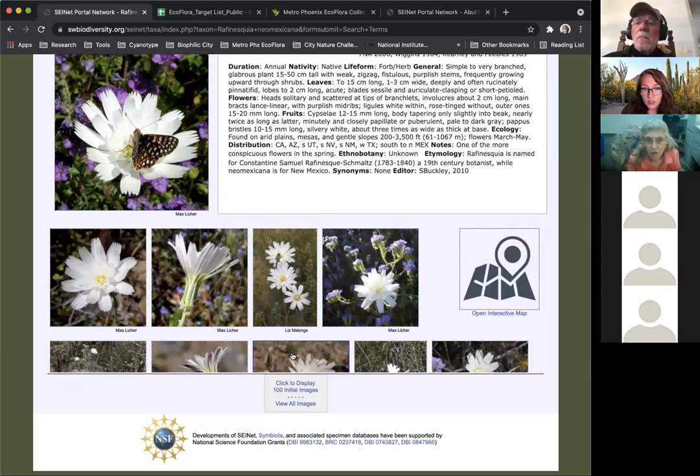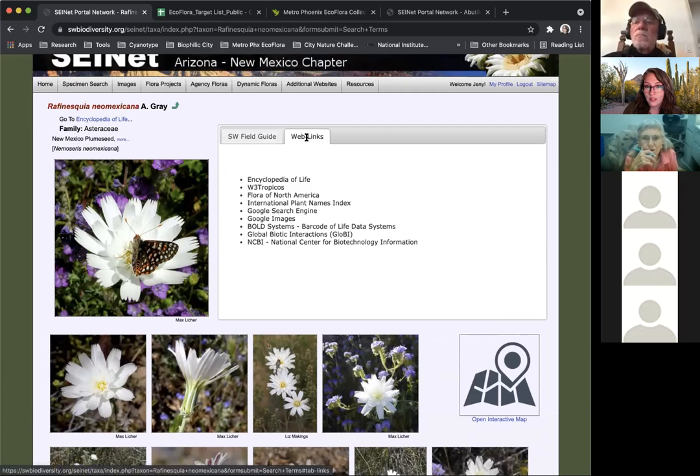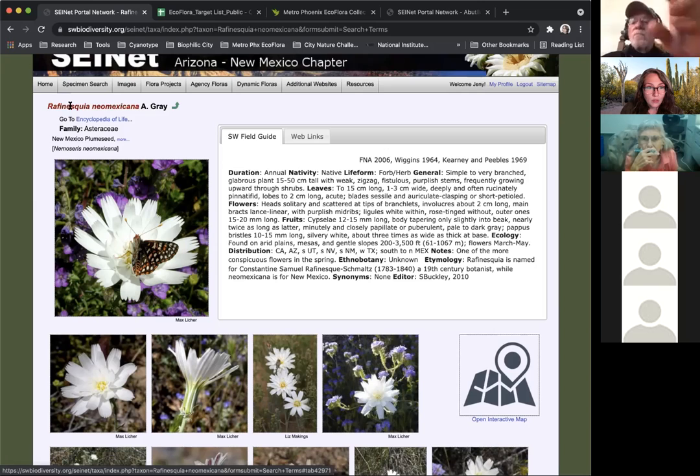That will bring up a page full of information about this specific species. You can see images here, and this box gives you a Southwest field guide. I really like this tab. It gives you a lot of cool information, the ethnobotany, etymology, so you know who it was named after, things like that. There's lots of great info here for identification as well. You can see leaves, flowers, fruits, all those descriptions here. And then there are some web links on this tab that take you to other databases where you could learn more if you wanted to. Up here in the top left, you'll see the scientific name and the family, and then you can see common names here as well.